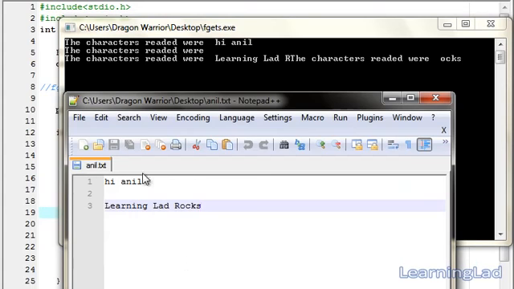Next a blank line is there, so it came here. Okay, nothing is there, then a new line is there. We have this learning lad in the third line, that's why here a new line is there after that blank. So it said okay, the characters read were nothing.